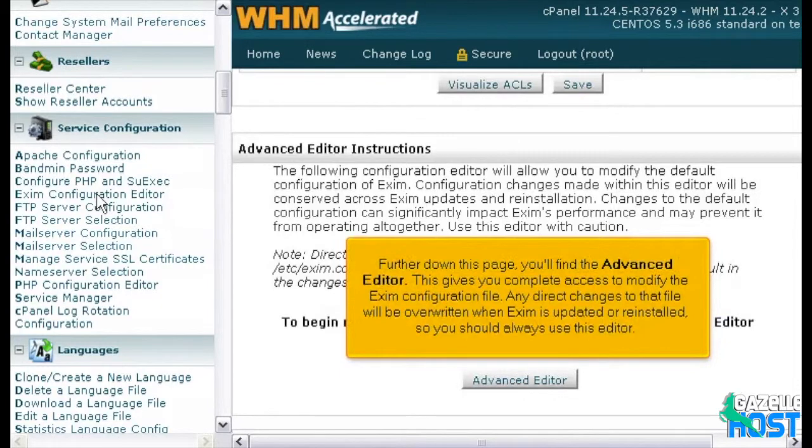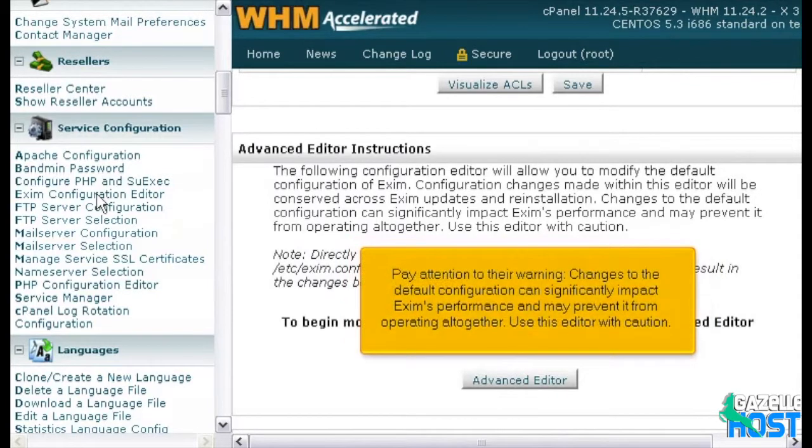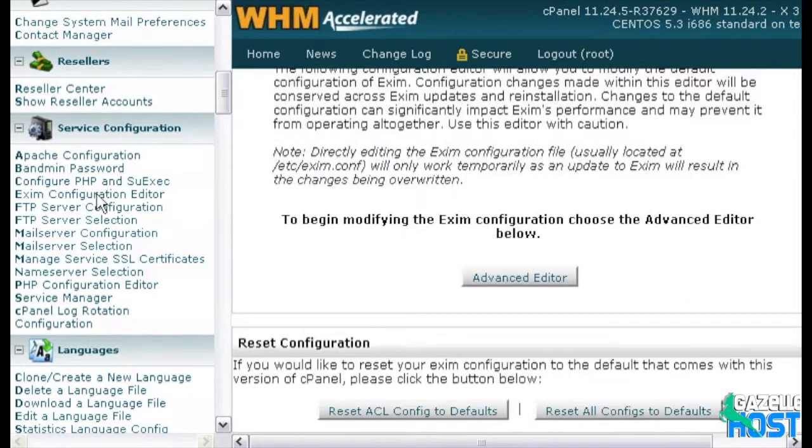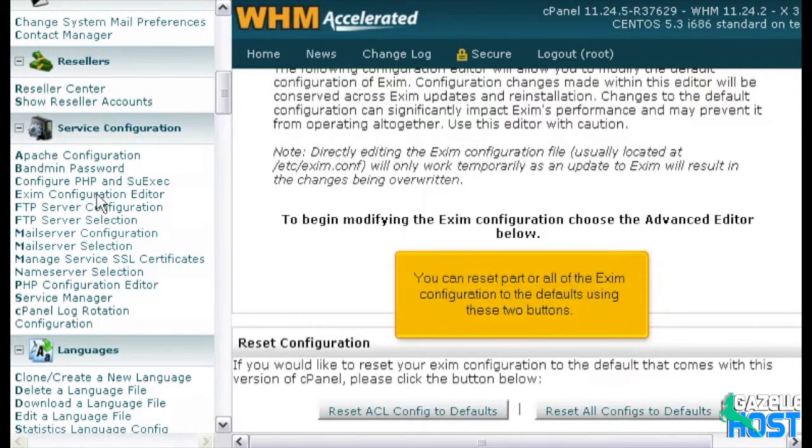Further down this page, you'll find the Advanced Editor. This gives you complete access to modify the Exim configuration file. Any direct changes to that file will be overwritten when Exim is updated or reinstalled, so you should always use this editor. Pay attention to their warning. Changes to the default configuration can significantly impact Exim's performance and may prevent it from operating altogether. Use this editor with caution. You can reset part or all of the Exim configuration to the defaults using these two buttons.